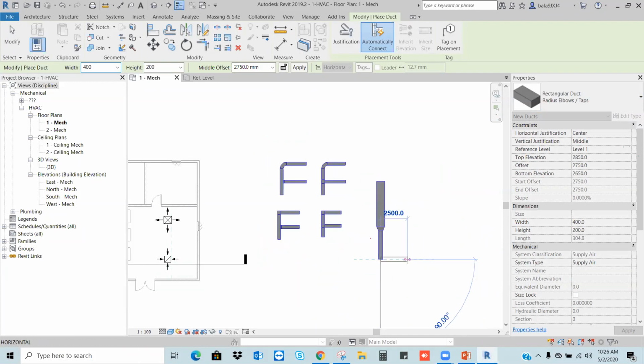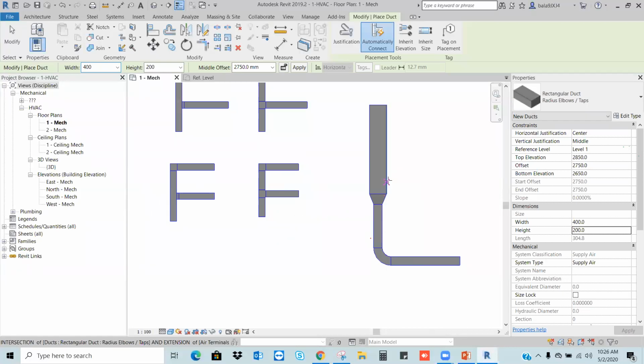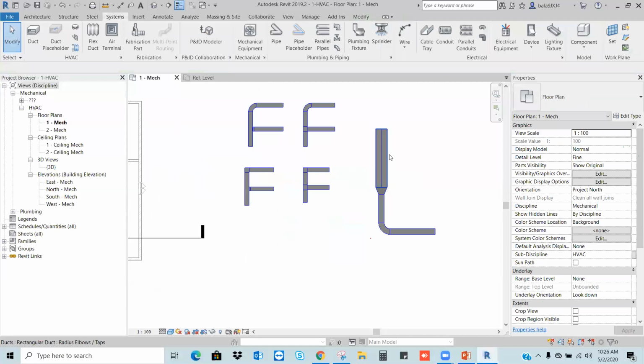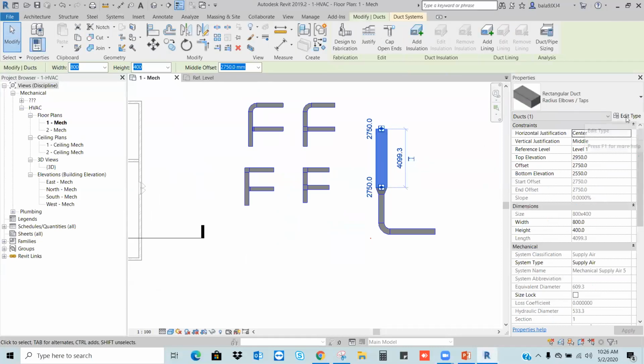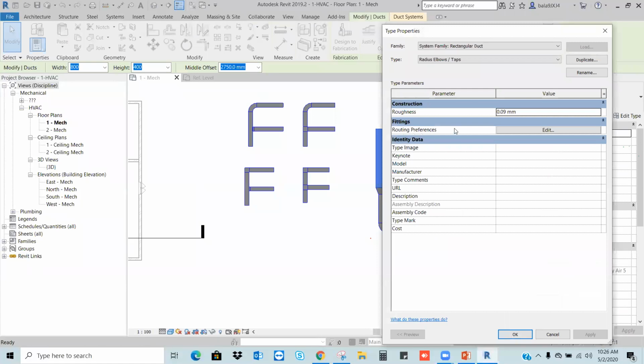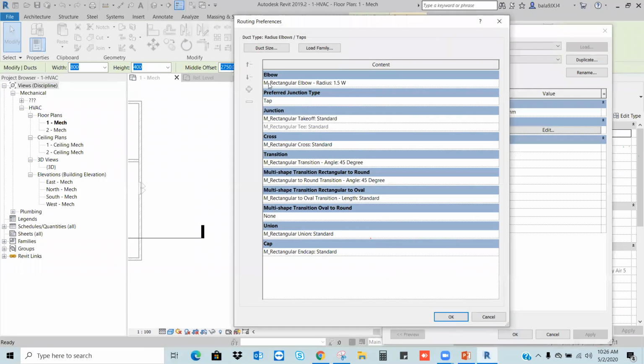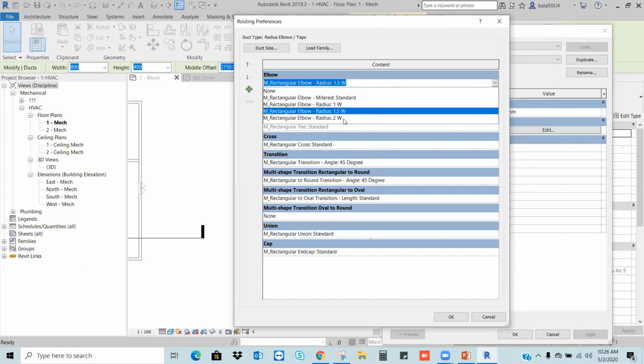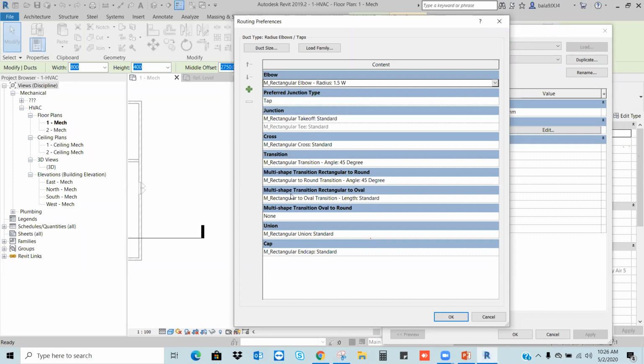Let's say I'm going to turn to the right side, I will get the automatic elbows. These are all settings we can find if you select the duct and go to Edit Type. Here you can find the routing preferences. If you go inside the routing preferences, here you can see what kind of families we are using: elbow, tap, junction, cross. Here we need to choose our kind of family. If you place the miter elbow, we will get the miter elbow. If we choose the radius elbow, we will get the radius elbow. Here we need to change our families.